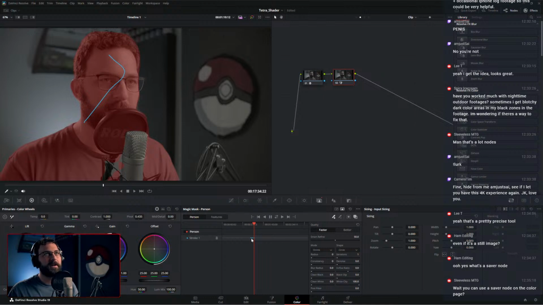No, you can't use a saver node on the color page. It's only for Fusion.